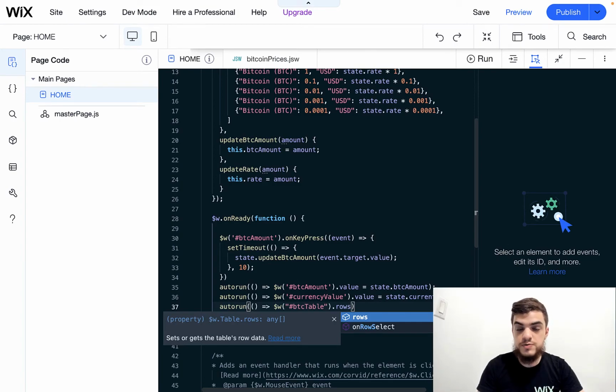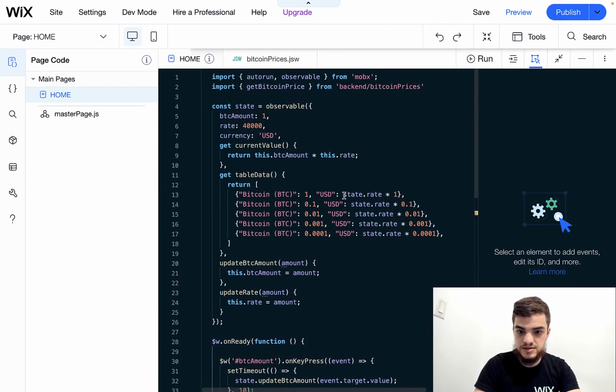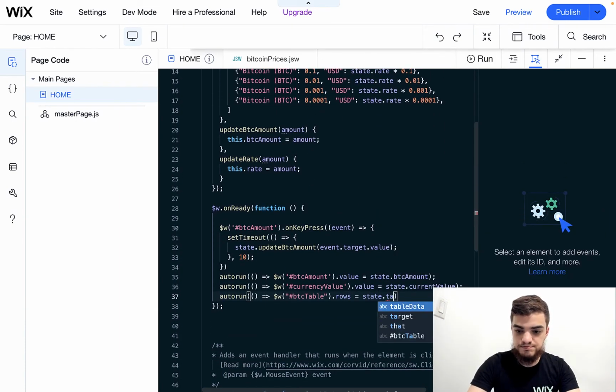Before, we used the dot data property, but in this case we're going to use the dot rows property, which allows us to directly set a data structure to the table, and then it would automatically refresh the values that are displayed. So we're going to say BTC table dot rows is equal to state dot table data.